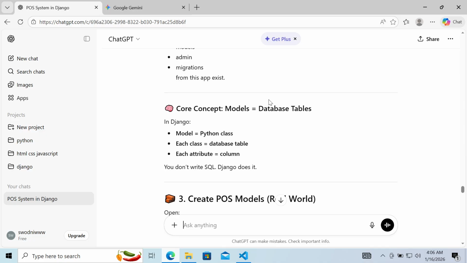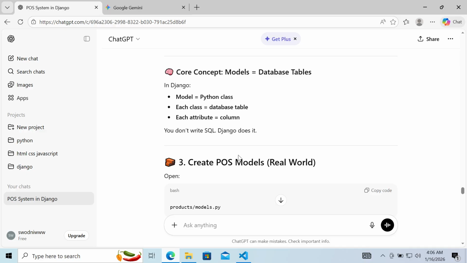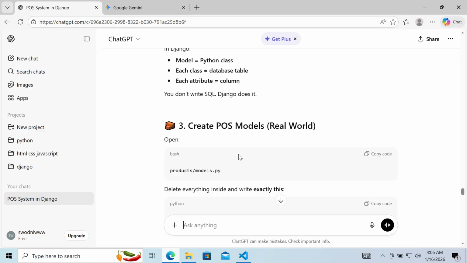First they're a class, and then they're a database table. Models equal Python class, and each class is a database table. Each attribute inside the class is a column. You don't write SQL. Django does it.